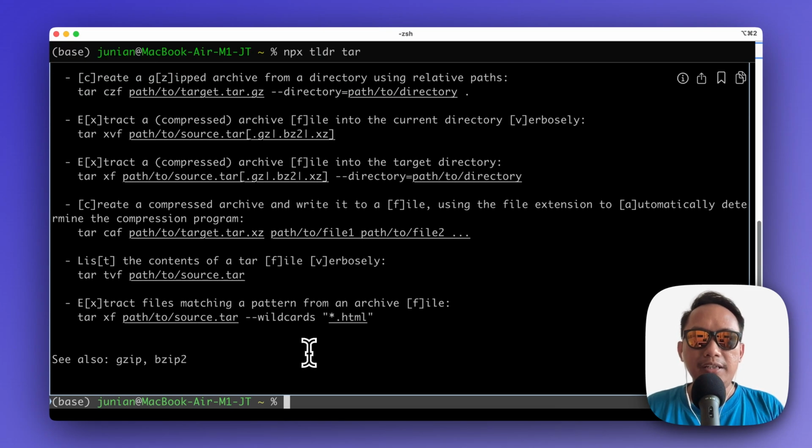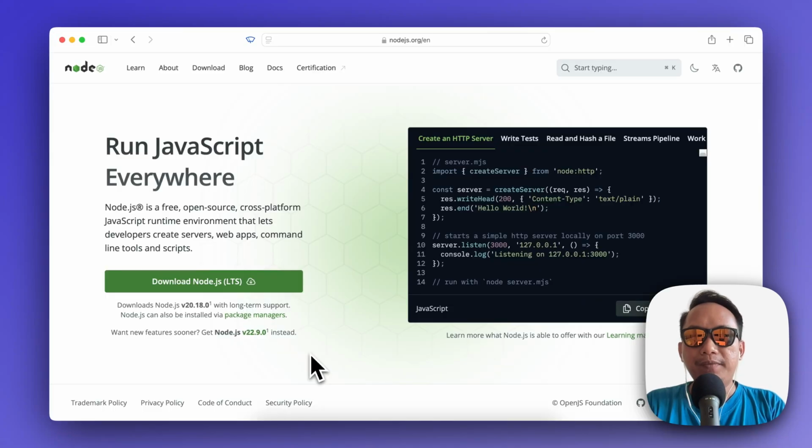So okay, we already checked Node, we already checked the Node package manager too, and it's all working perfectly on the macOS here. So that's it. Now you can start developing some JavaScript applications on your macOS.